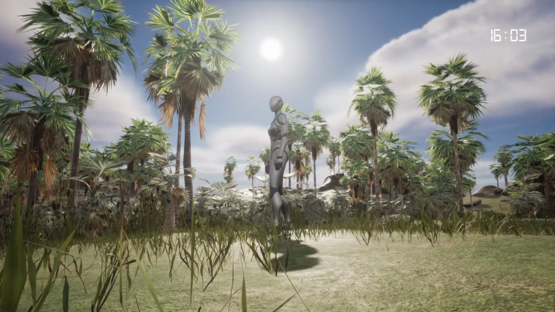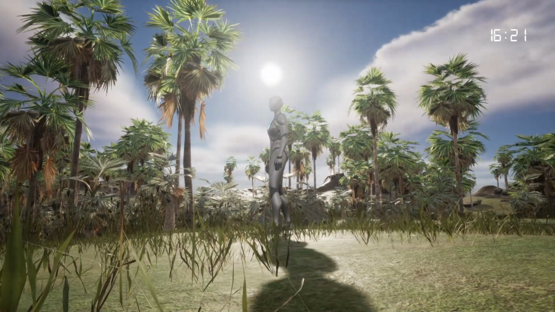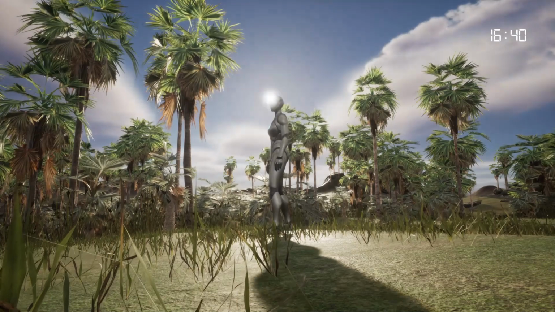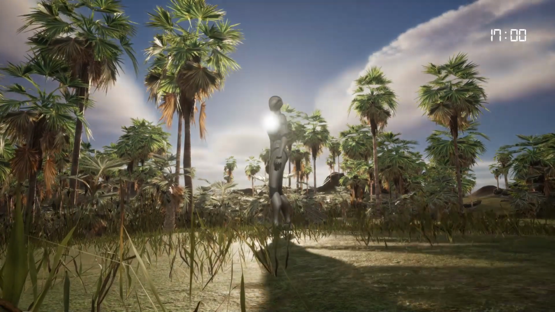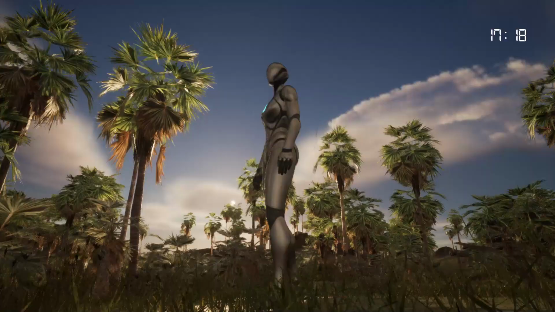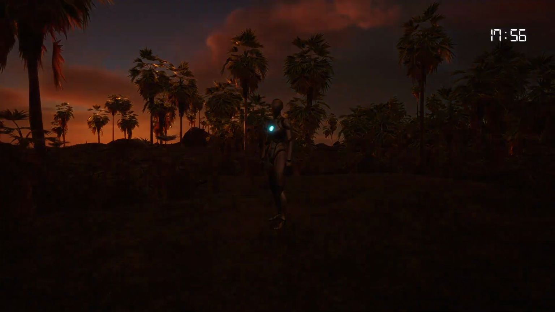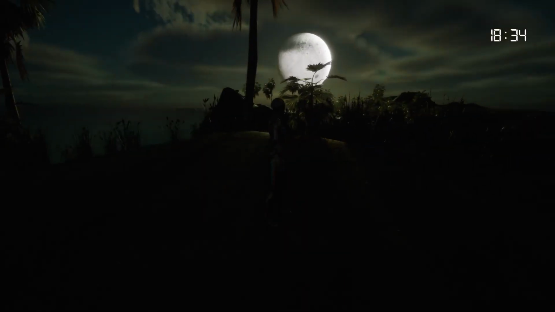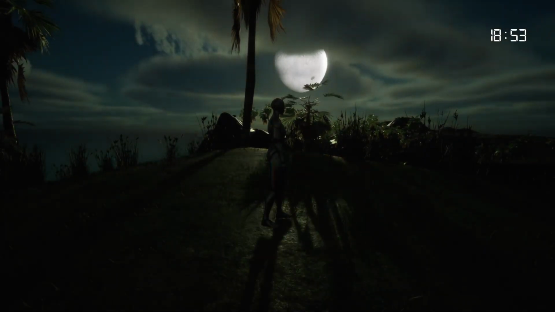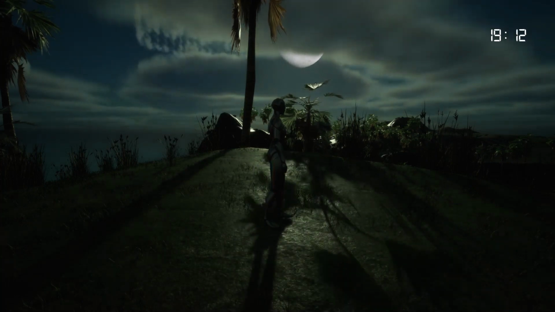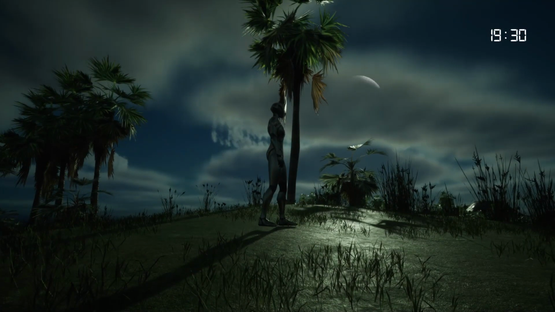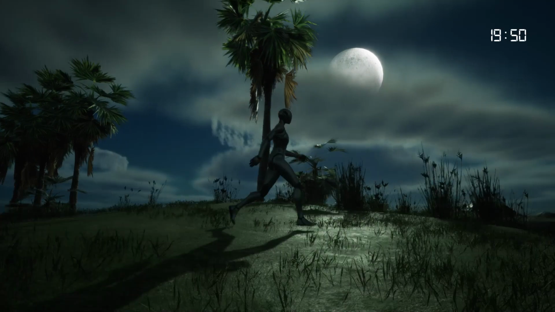And if I speed up the game time, now you see the time passed pretty fast. Sun is setting at 6 p.m. That's the way I have programmed it, and moon rises from the other side. Alright, so this is what we are going to work on today.